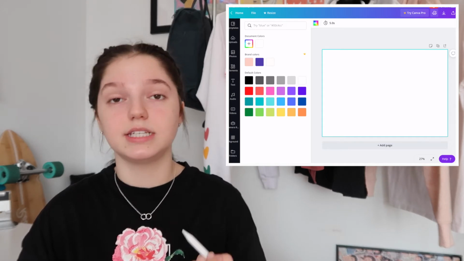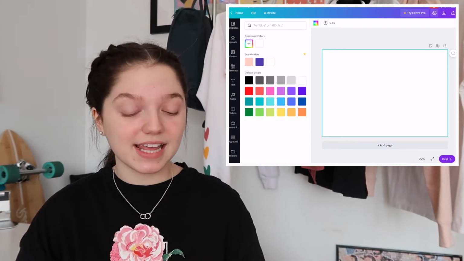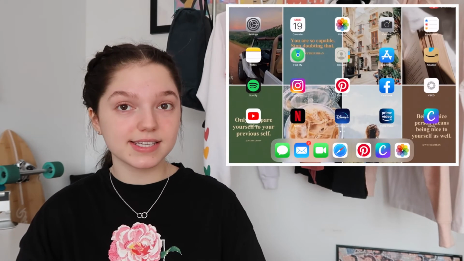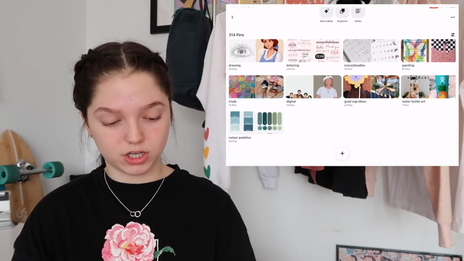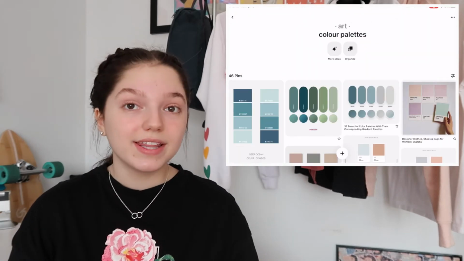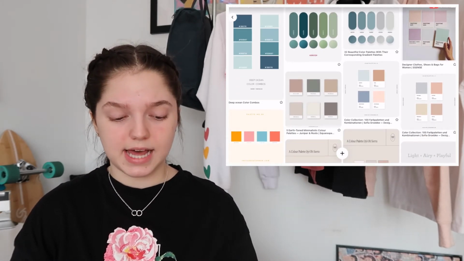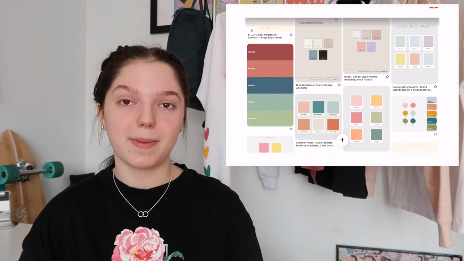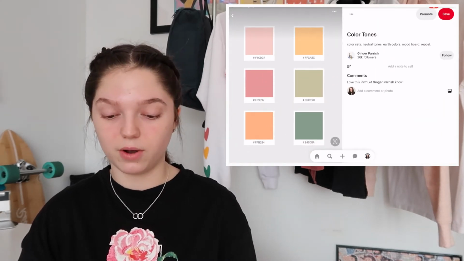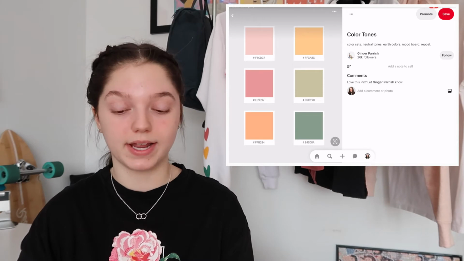There are a few different ways that you can select the color of your background. As you can see, they have the default colors, but one thing that I like to do is go onto Pinterest, and I have a board called Art, and in this board I have a section called Color Palettes. In this board, I have a lot of photos that show the number of the color. So for example, if I wanted my background to be pink, I can go on this photo, and I'm going to choose this pink color right here in the top left.